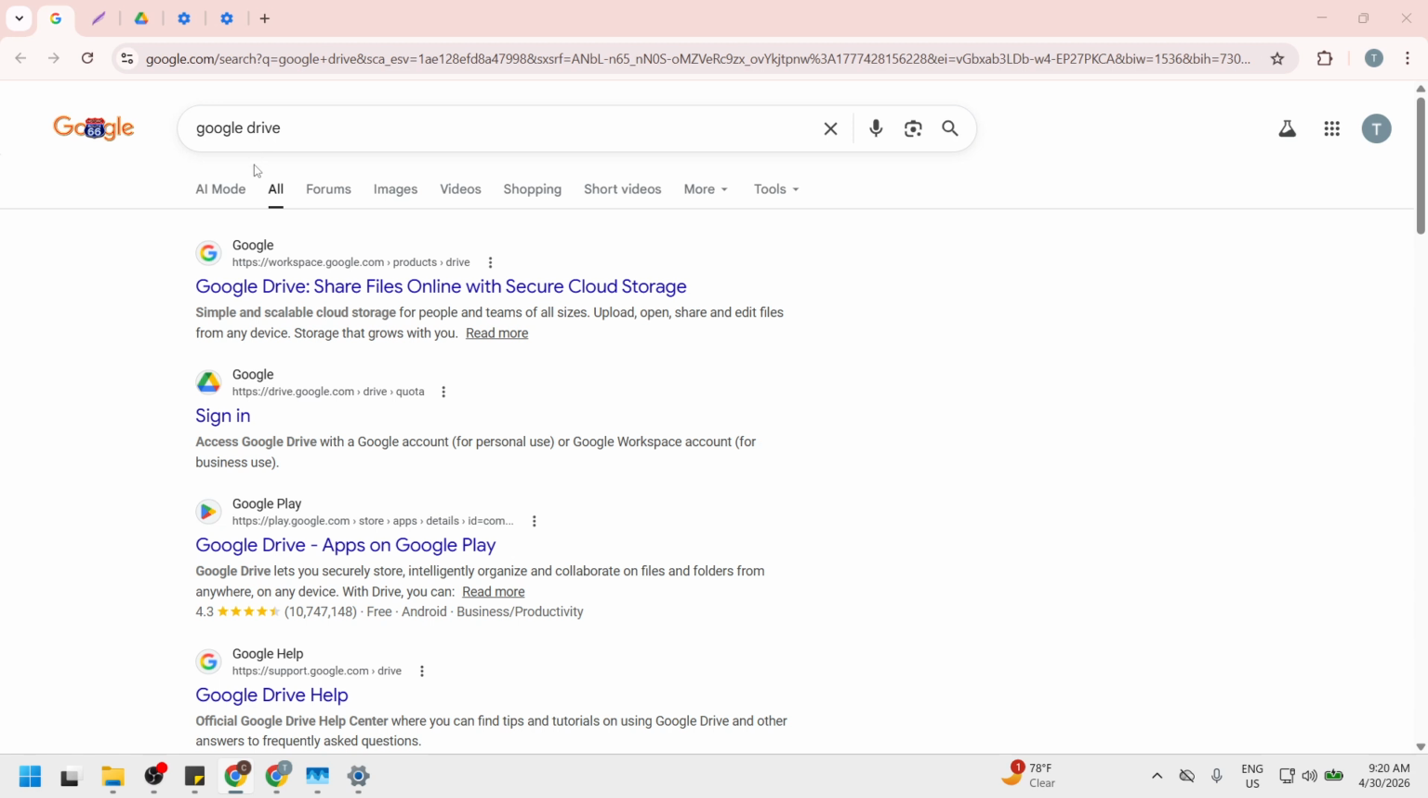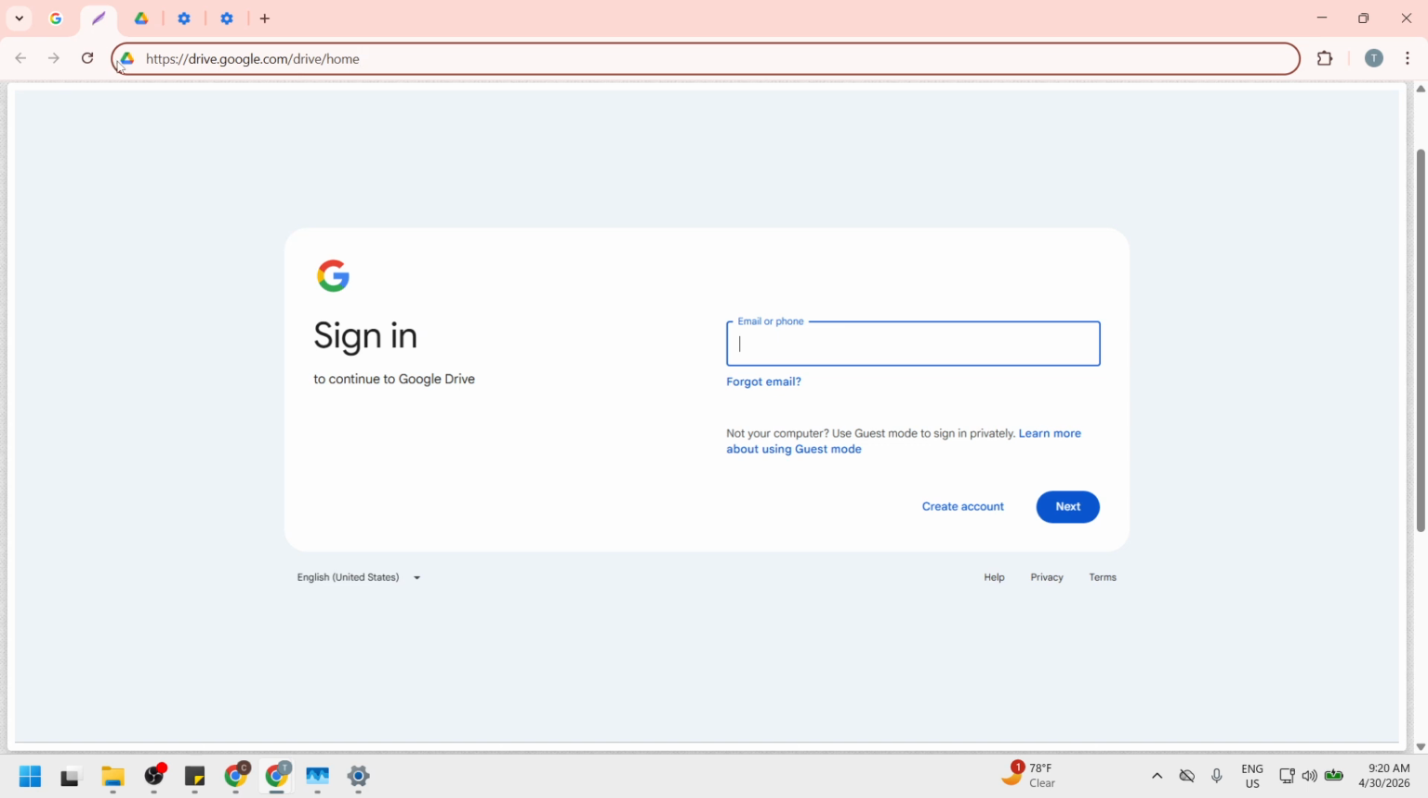In the search results, you want to make sure you're heading to the real thing. Look for the official link that points to drive.google.com and shows a secure connection. Avoid ads or lookalike domains. Click that official link to open Drive.